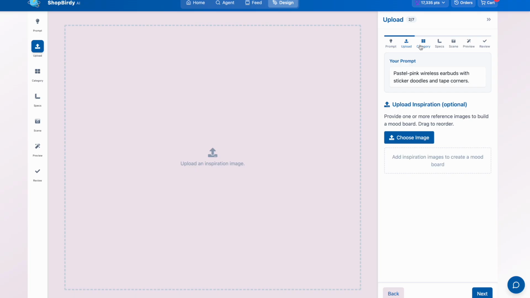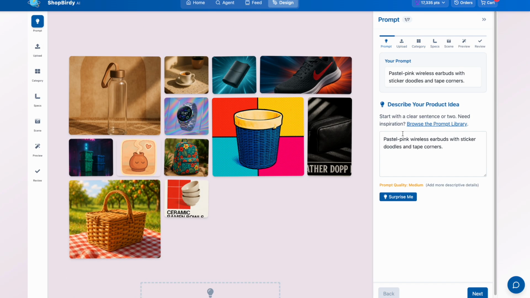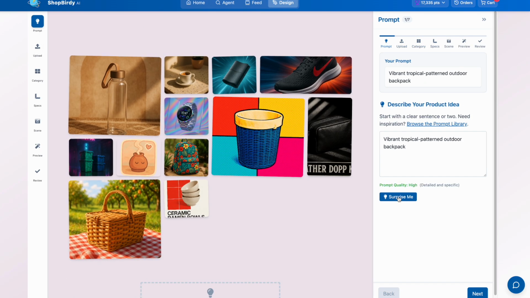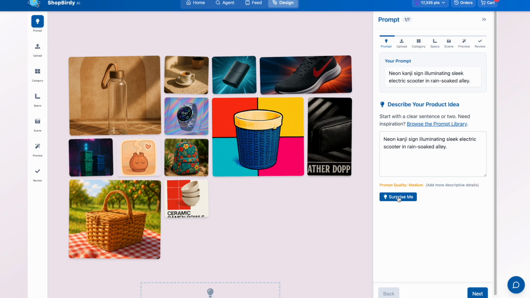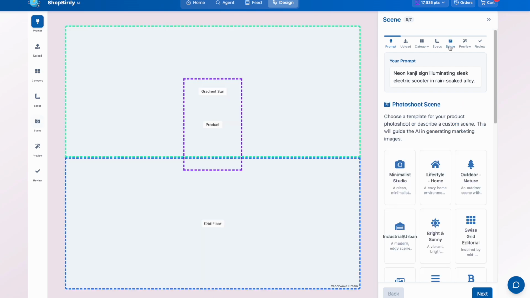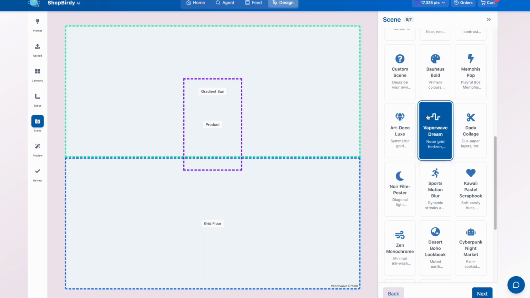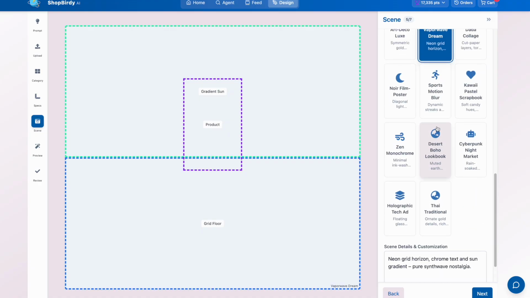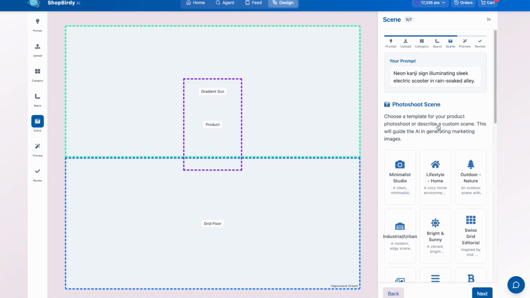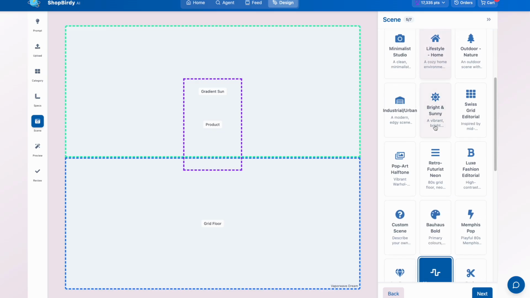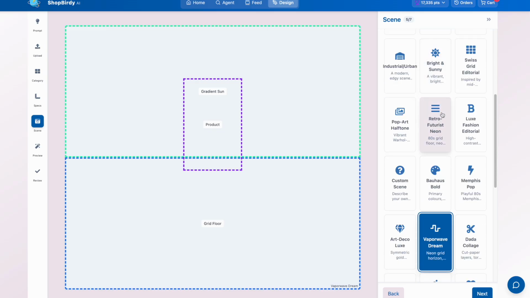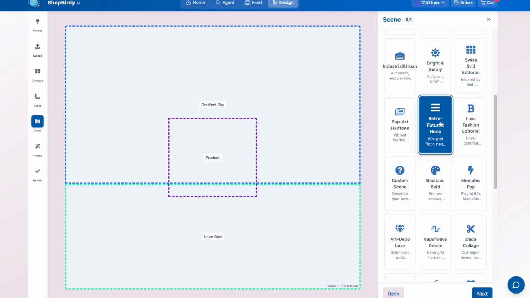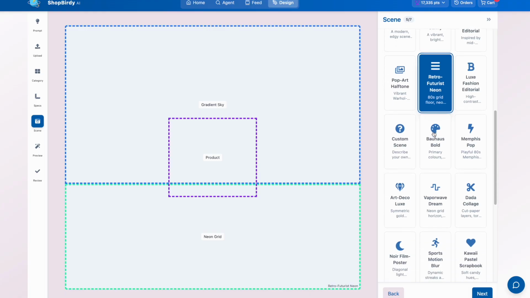You know what? Let's do one more. Why not? A neon kanji sign illuminating a sleek electric scooter in a rain-soaked alley. Oh, that sounds cool. We'll do that. So we're going to do an electric scooter, rain-soaked alley, and maybe we'll do the retro futuristic neon style. Why don't we try that?